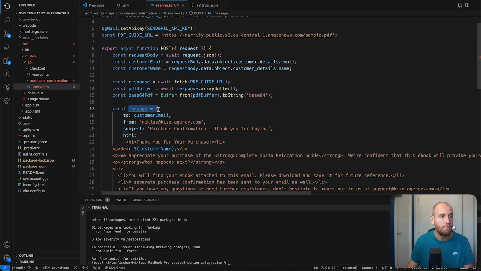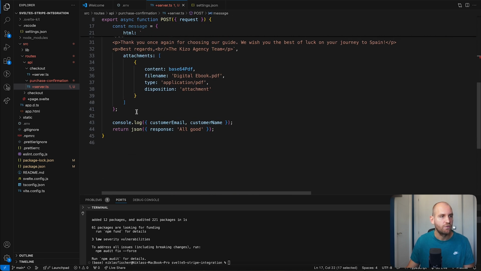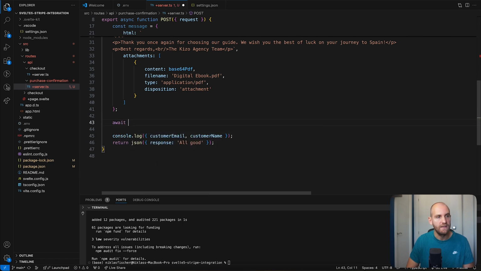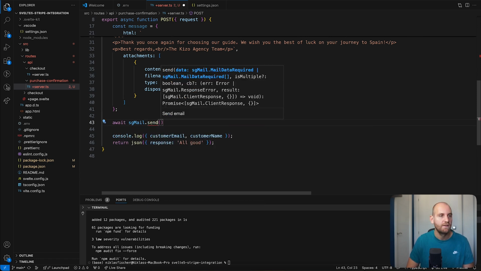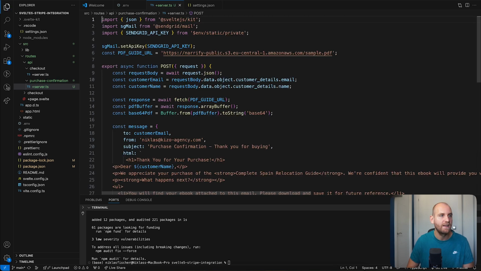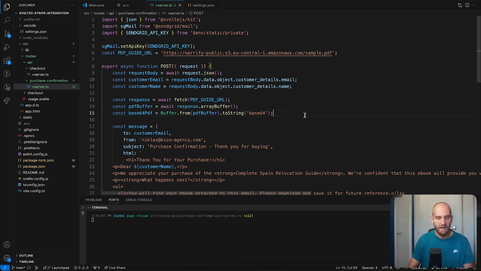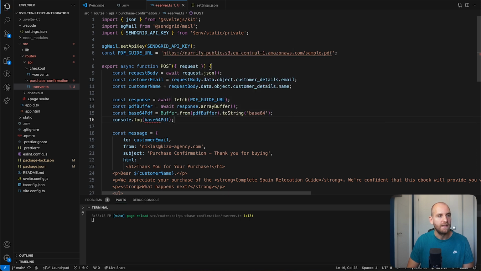And now this whole message is something we can pass into SendGrid to send something out here. So I can just say sendgrid mail.send, and then I'll plug in the message just like that. I have to await it because it's going to take a little moment. And I will also add, just so that you see this here, a console log for the base 64 PDF.